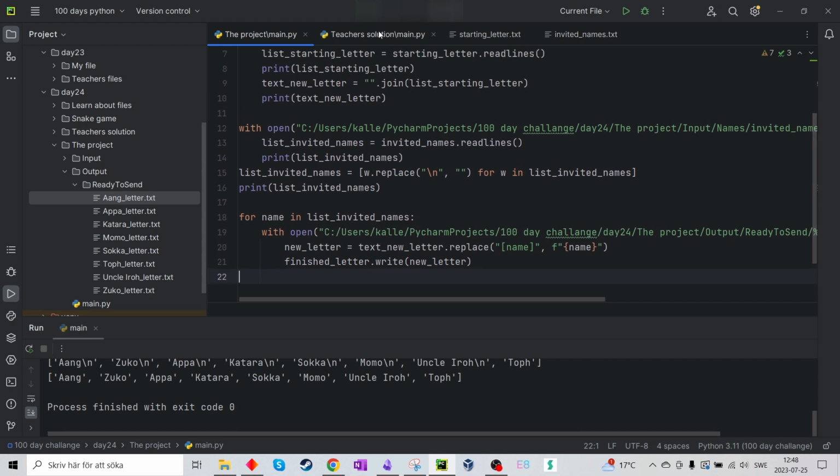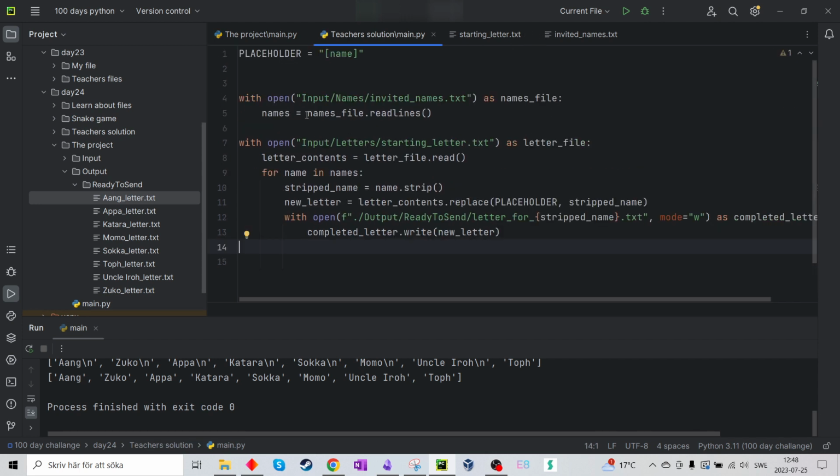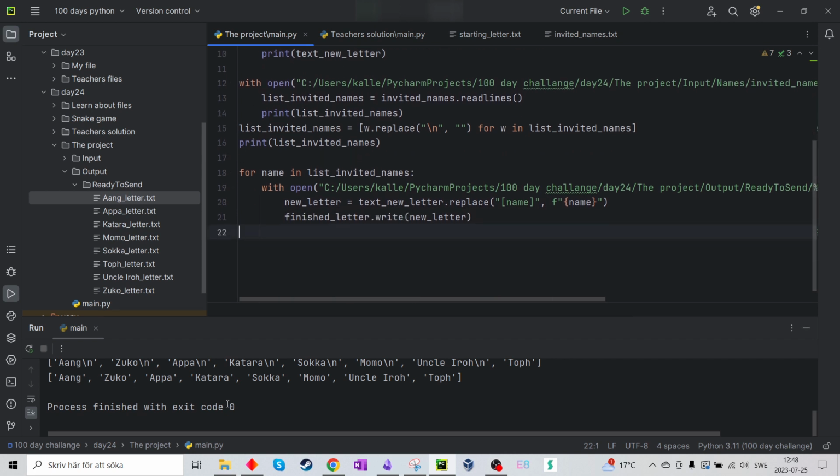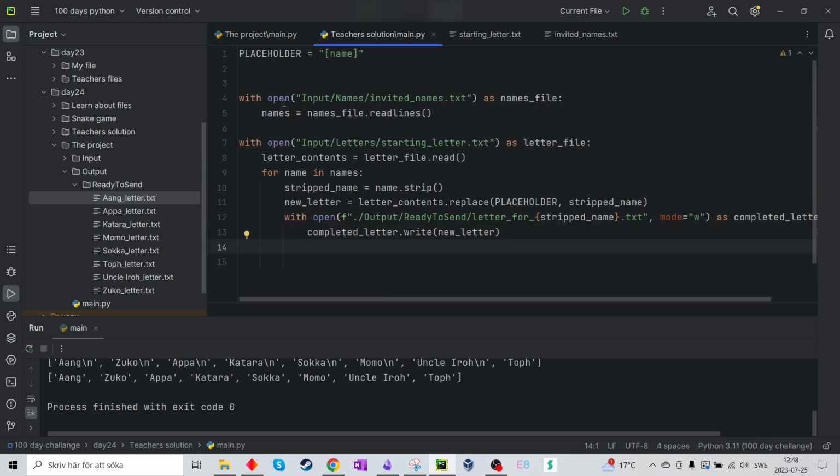And now if I compare to my teacher's solution, she has basically the exact same length. I just have a lot of print statements here to make it easier to understand and explain. If you look at the teacher's solution, she has this placeholder equals name. She has a lot smaller path, which is nice to look at.